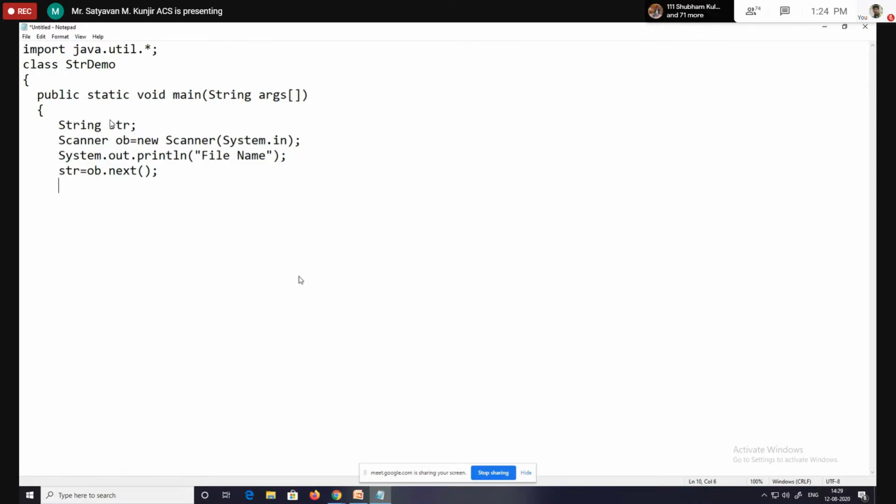Now we have to check the extension of str string, that is the extension of file which is in str, whether its extension is .java or not. Then for checking extension, we use the method named ends with, str dot ends with in bracket dot java, that we have to give in double quotes, because this is a string. Semicolon.